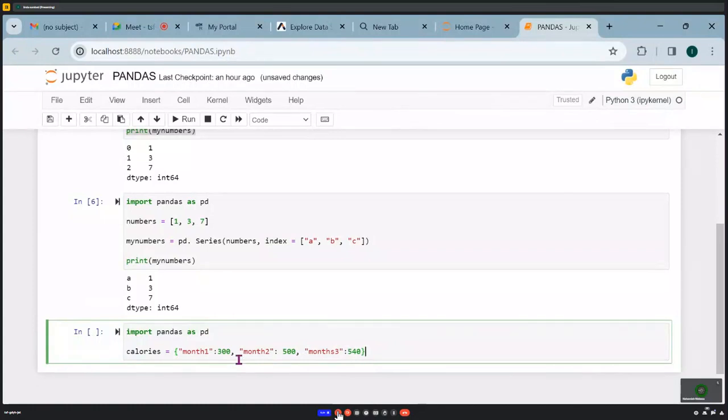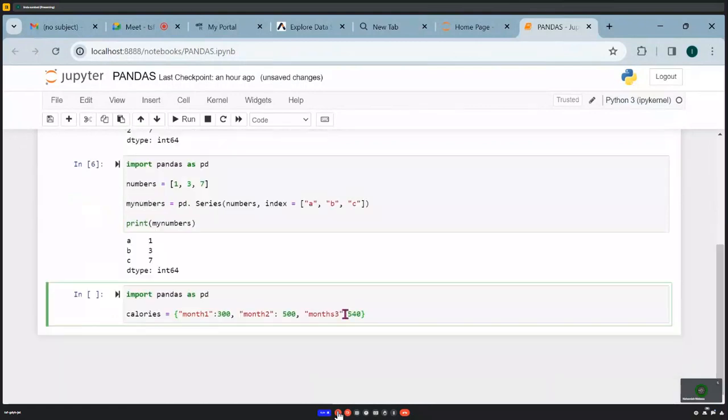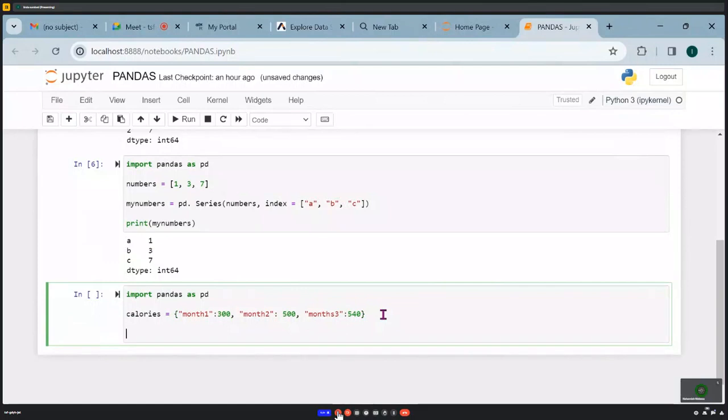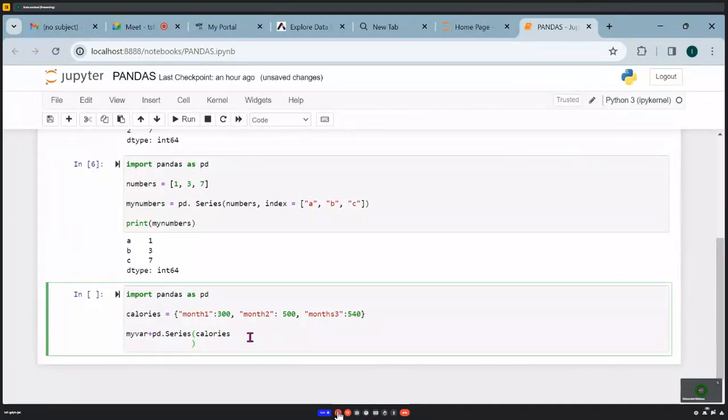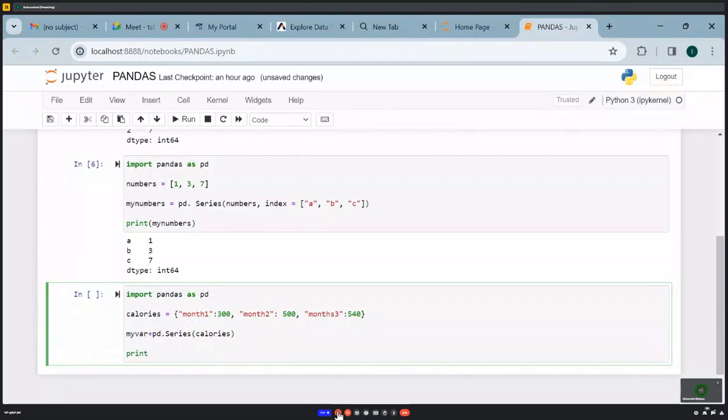So this is like you are creating a series in the form of key values or objects, but this is a dictionary. So under month 1 will reflect 300, month 2 will reflect 500, and month 3 will reflect 540. So when you create your pd.Series, you call out the calories, which was the variable. Sorry. Then let's print my var. Here it should be equals to, like that.